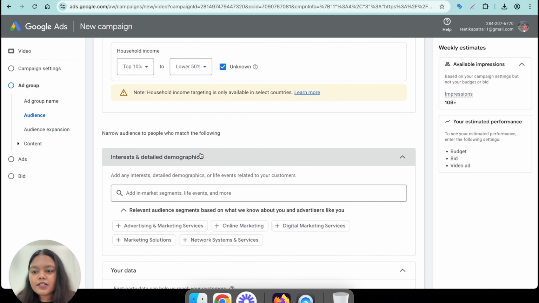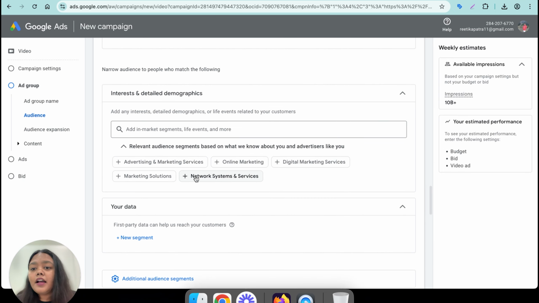Now interesting details, maybe what kind of people you want to show, like who are interested only in marketing, advertising, like people who you want to target, people who are interested in online marketing, who want this kind of stuff. So basically it's all about finding your relevant audience.